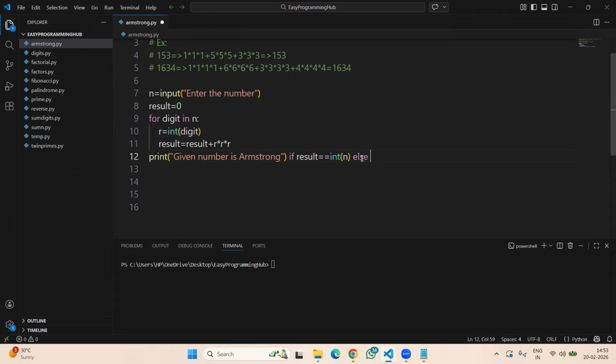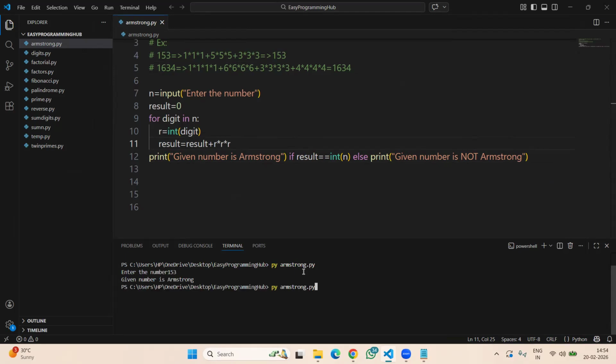Else, print: given number is not Armstrong. That's it. So save and then we'll run it. File name is Armstrong.py. Now here I am taking 153. Yes, this is the Armstrong number. Suppose if I take 155, it is not an Armstrong number. Okay. So let me explain this code step by step.